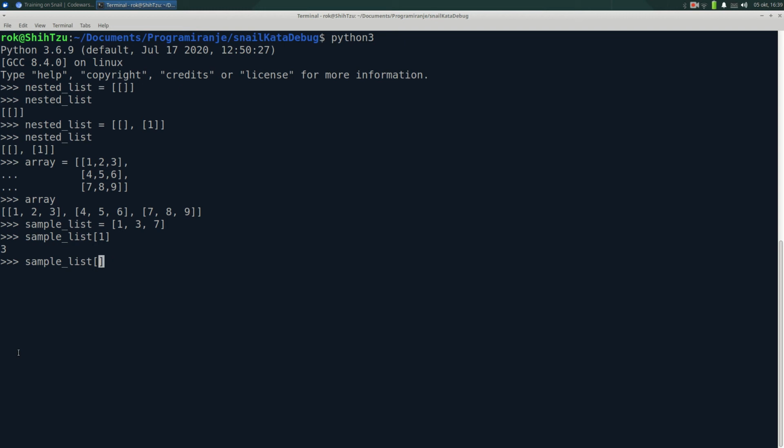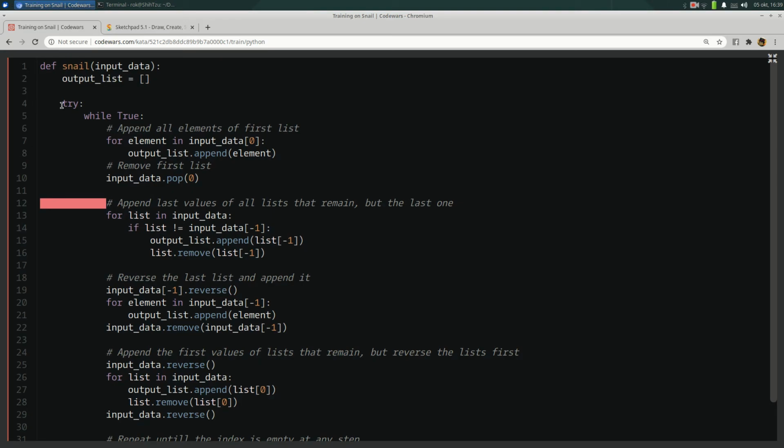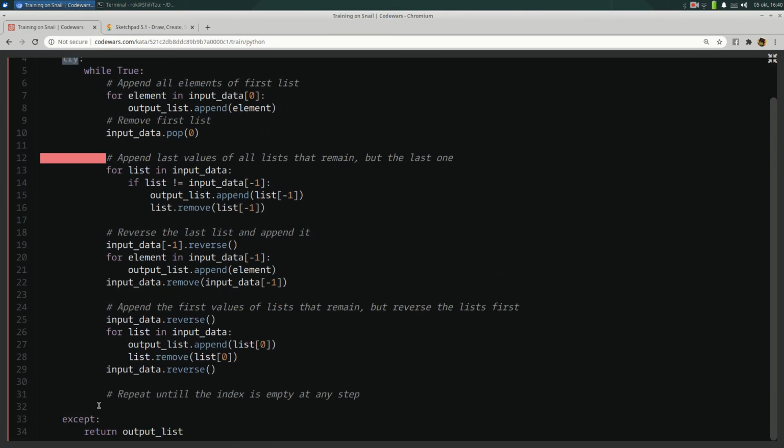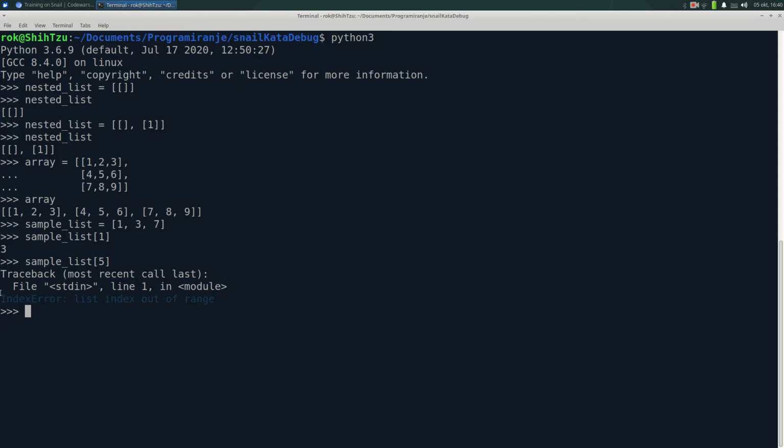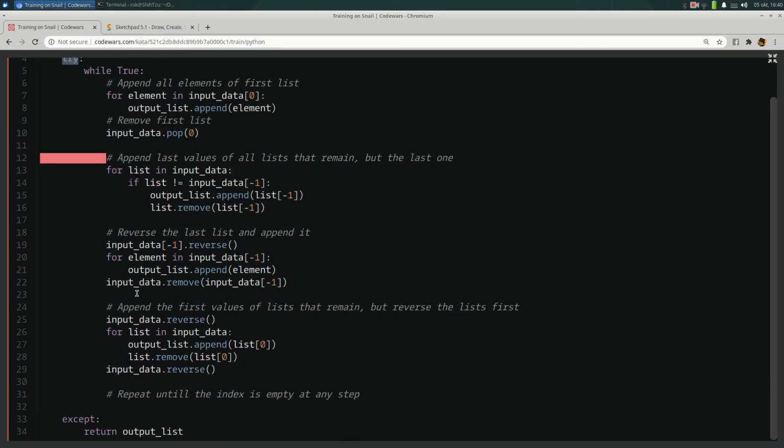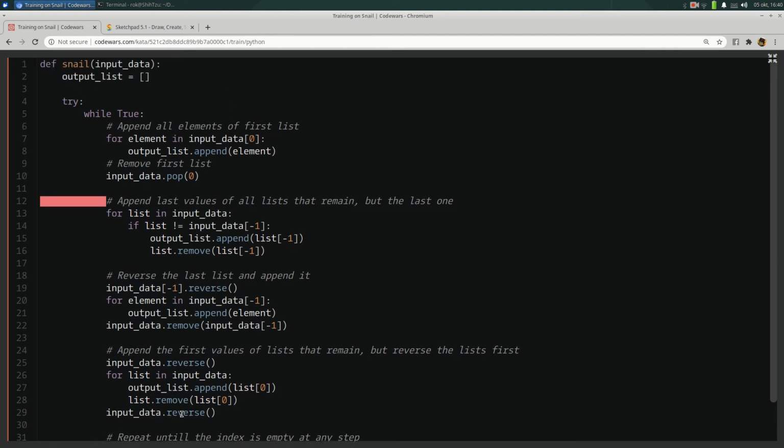Now I will make an error. For example, if I want to get the element with the index of 5, but this list has only 3 elements inside, what will happen? We will get an error. Look, index error, list index out of range, and also the program stopped. But when we have a try and except statement, the program doesn't stop. It just says okay, and it goes on to the except part of the code.